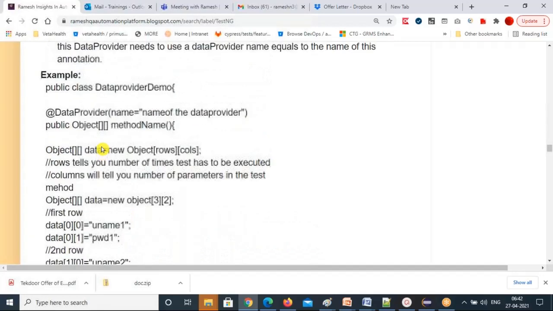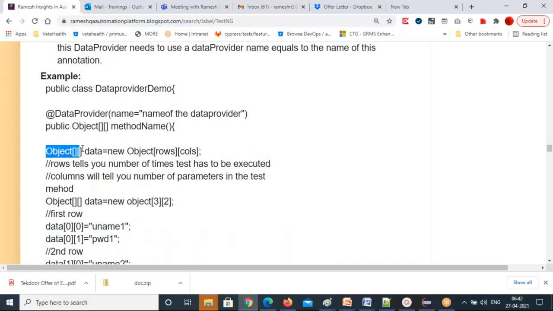But here you can see you have to create an object two-dimensional array. Object two-dimensional array data equal to new Object rows and columns. Rows tell you the number of times the test has to be executed. This rows value tells you the number of times you want to repeat your test case. Columns will tell you the number of parameters in the test method. Your test method, how many parameters are there? That parameter count is your columns count.